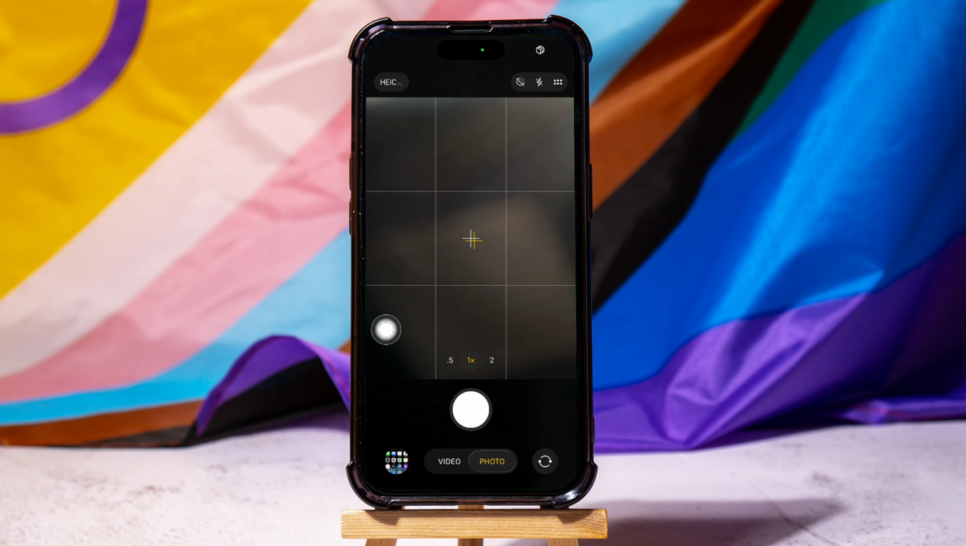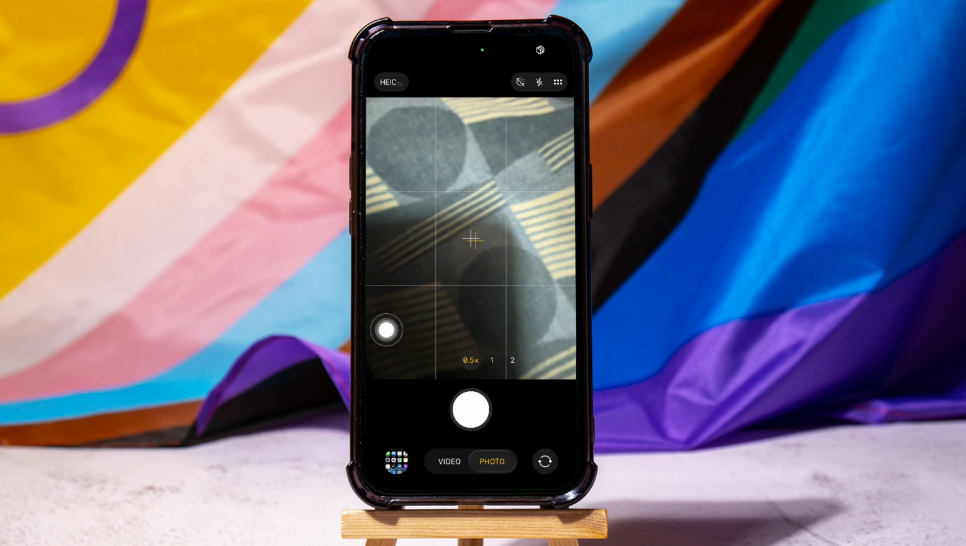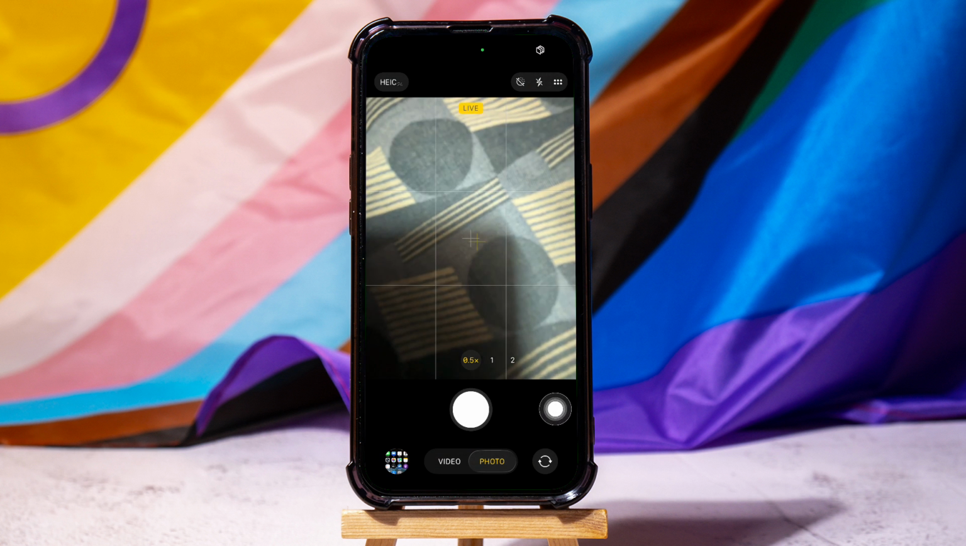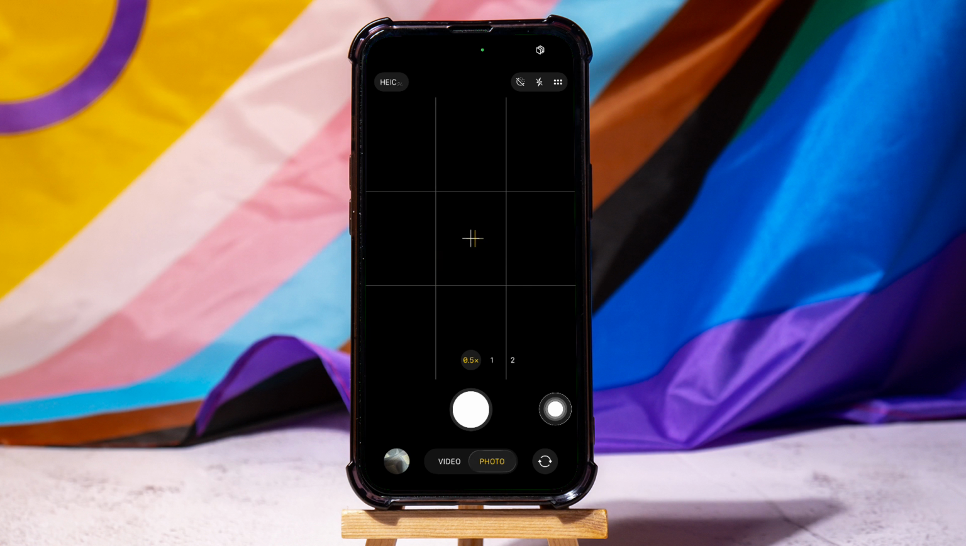Tap on 0.5x. After that, tap the shutter button at the bottom of the screen. This will take the picture with 0.5 zoom. You can now use this feature to take photos or record videos.